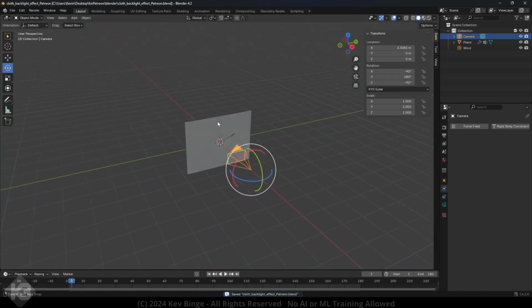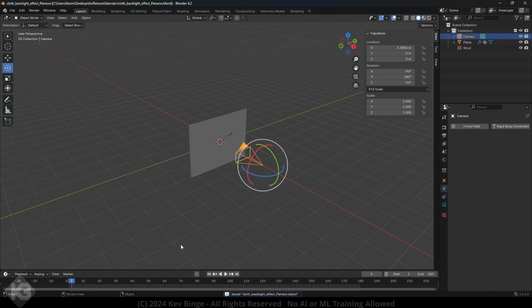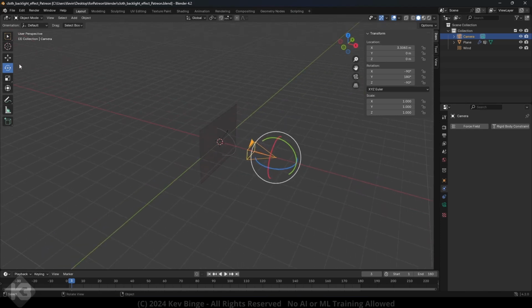And now what I can do is set up the effect, right? Because that's what you came to see. You didn't come to see setting up a camera and all that. You came to see the cloth and then the effect, right? So what I'll do is throw in a light back here.